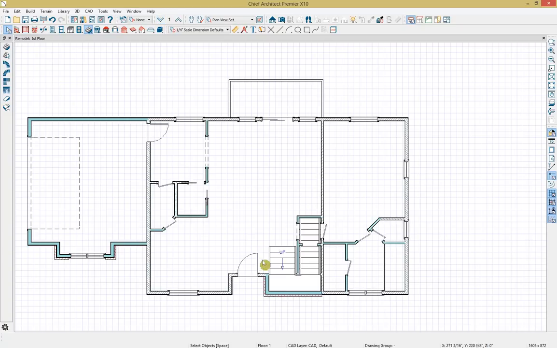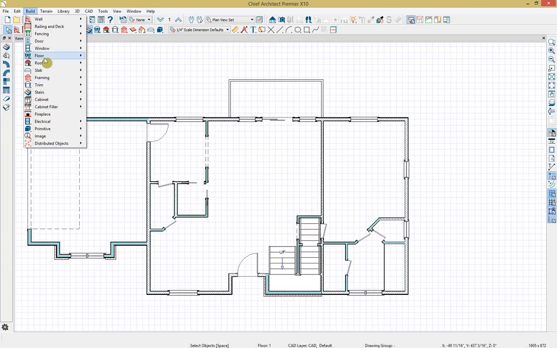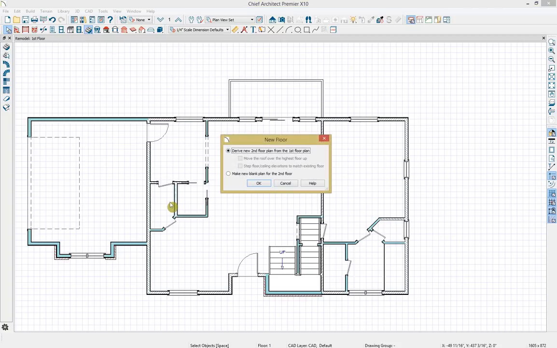So what I'm going to do is go to Build, Floor, Build New Floor. And I have two options. I can derive the second floor from the first floor plan, which is going to place walls in exactly the same position on the second floor as they are on the first. But what I'm going to do is make a new blank plan. So it's just going to take me up to the second floor, but it's not going to have any walls pre-placed except for our attic walls.